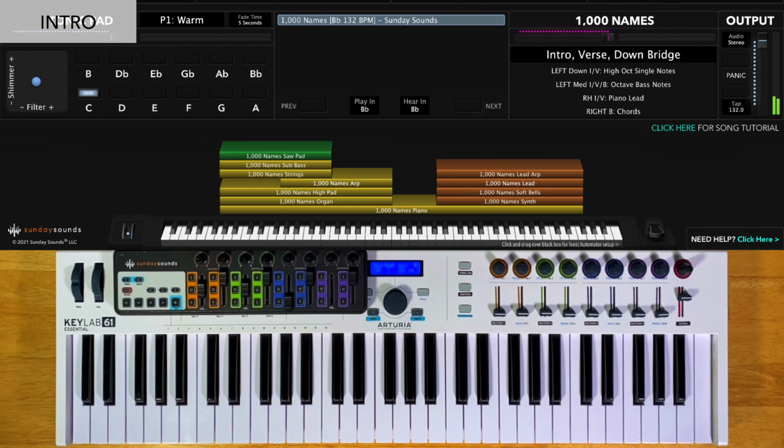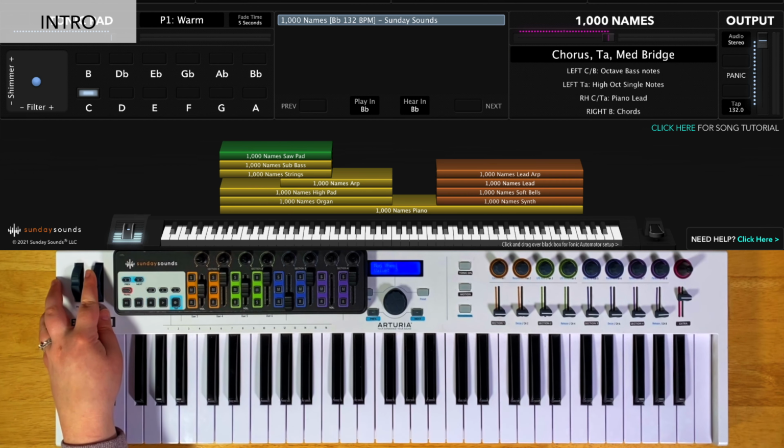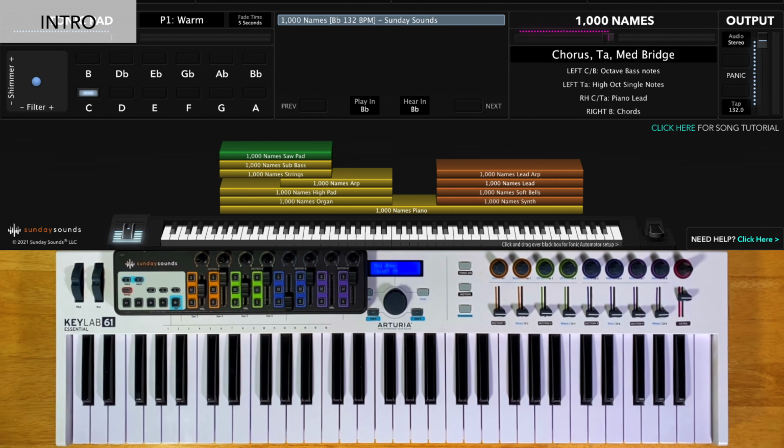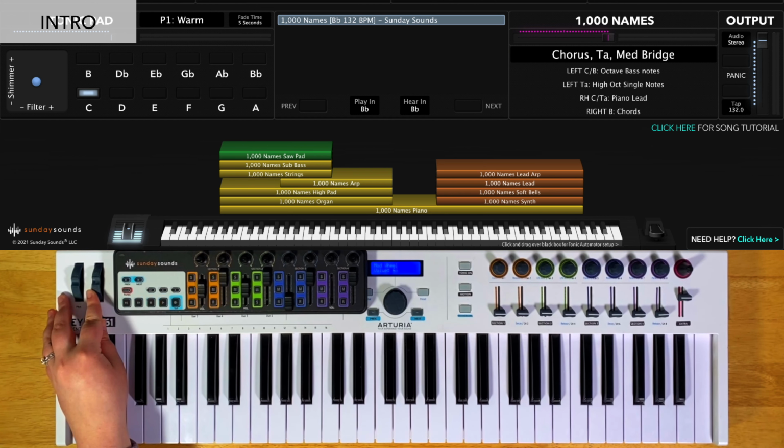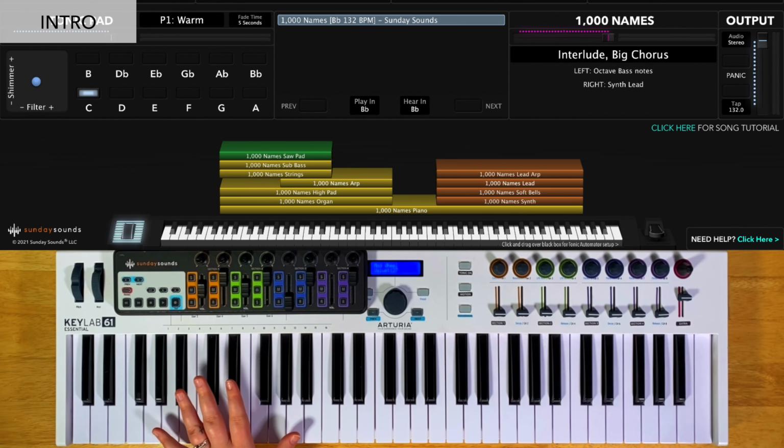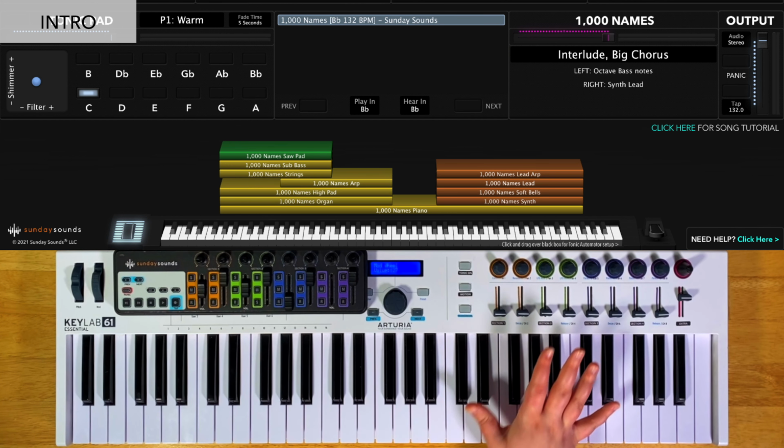This part comes back later in the song as the turnaround and the interlude. For the turnaround, you'll have the song section control at halfway. You'll play the same lead line in your right hand, and you'll play single notes in the high octave of your left hand. Then for the interlude later in the song, you'll have the song section control all the way up. You'll play octaves in the left hand, and then you're going to play the same lead line in the right hand, but in octaves.